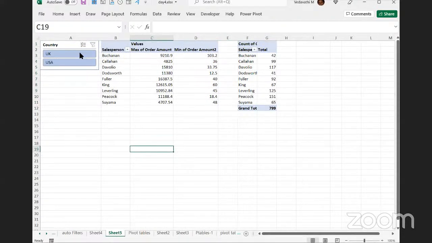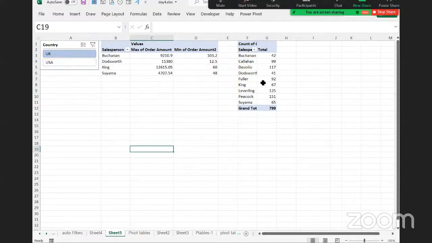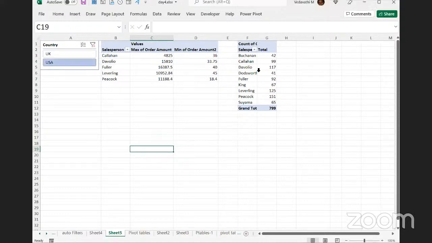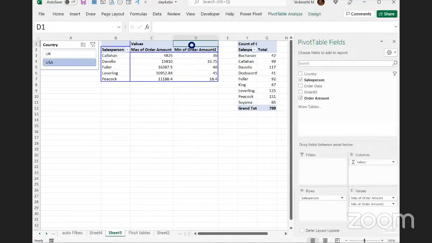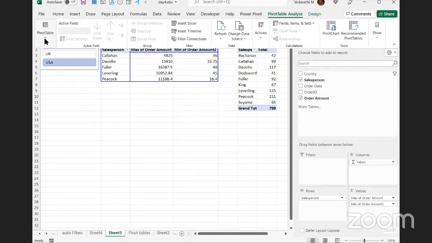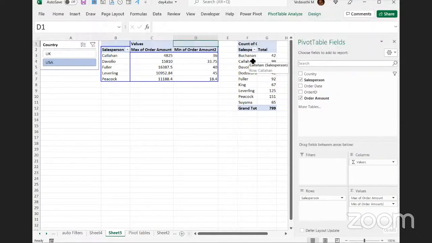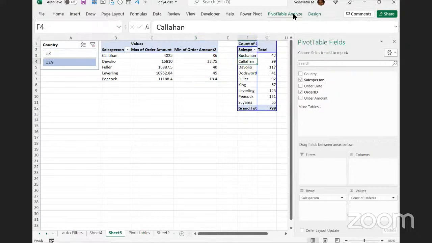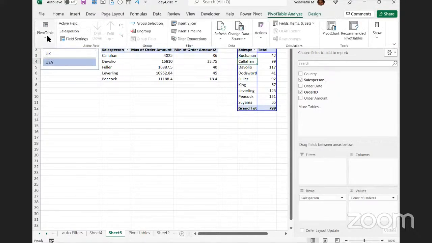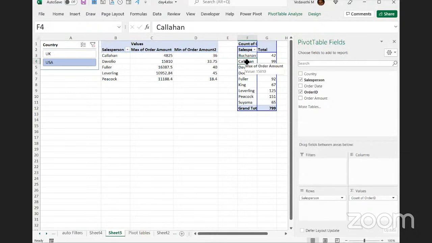Now you can see when I click UK, only this is changing. This is not changing. USA, but I want both. In that case, first of all, you should know the name of the pivot table. When I click on this, under Pivot Table Analyze, this gives you the name of the pivot table. The name of my pivot table here is PivotTable12. Similarly, when I click on this pivot table, under Pivot Table Analyze, this is called PivotTable13. This is PivotTable12 and this is PivotTable13.